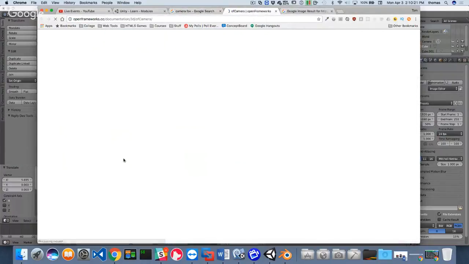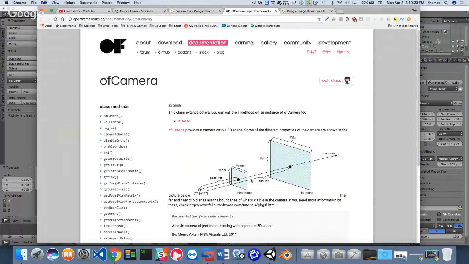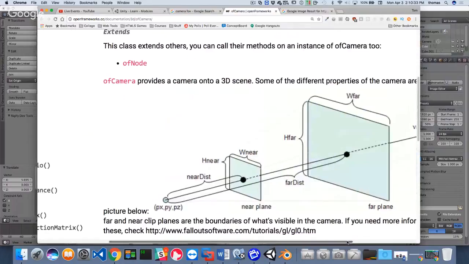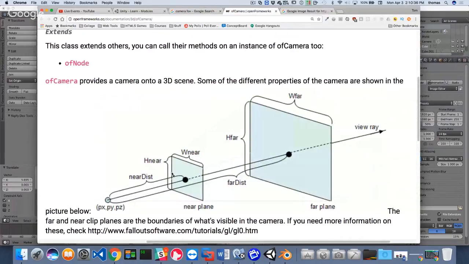I'm just using this for the image, not for the actual thing. The idea is that there's a near plane, so this is your camera, this is your near plane, and this is your far plane. Anything between the near plane and the far plane, you can see. Anything outside of that, up here or in here, the camera can't see. Anything outside of that is clipped.